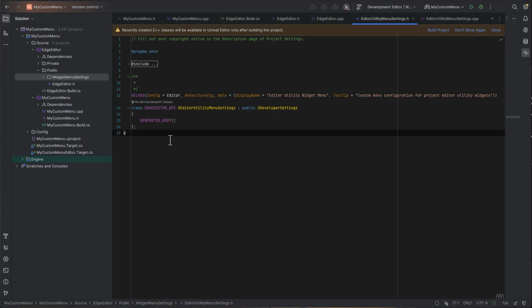Why don't we compile this and see what it gives us? And then we can start exploring the UDeveloperSettings class and seeing if there's anything there that we need to do. Spoilers, at the moment we don't, but you need to know before you're sure. So let's build it and see what it does.